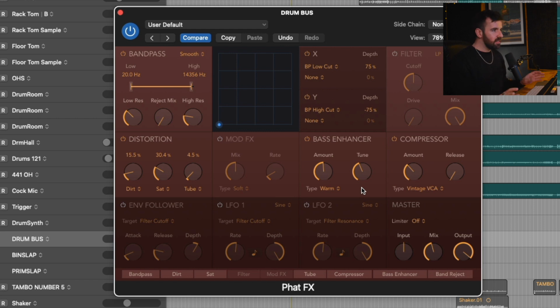So let's take a listen to what we've done to the drums, A/B with the Phat FX on and off, and see what a difference this has made.